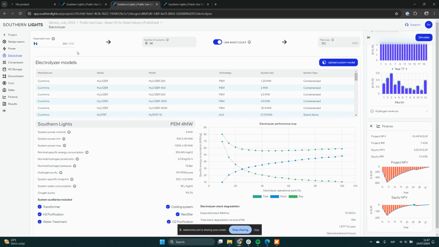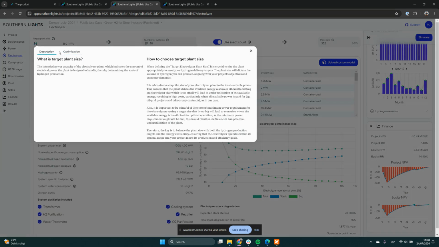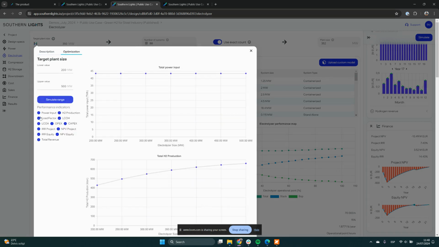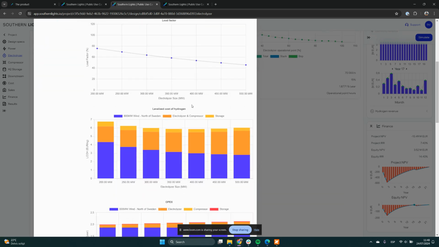And I wanted to show you that I've run some simulations, and as you know, in Southern Lights, whenever you have this H, it means it's a variable that you can optimize. So I went and re-optimized the size of the electrolyzer. I said, all right, I want to find out what is the size of the electrolyzer that would make this project break even. So I click here on the H, and then I'm going to optimize the target plant size. In the optimization, I said I want to look at sizes of electrolyzers from 200 megawatts to 500 megawatts, and I want to see what is the impact on hydrogen production, load factor, LCOH.